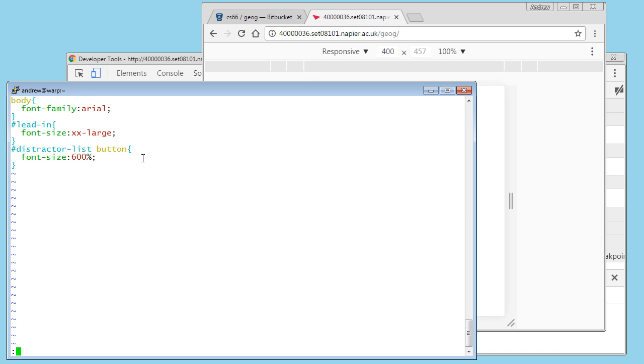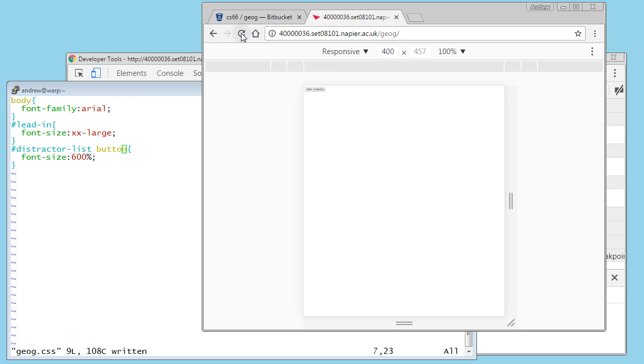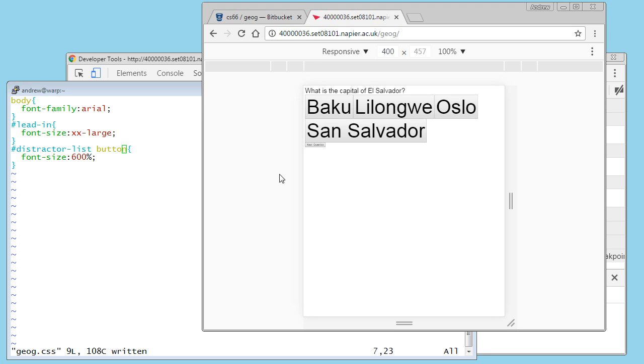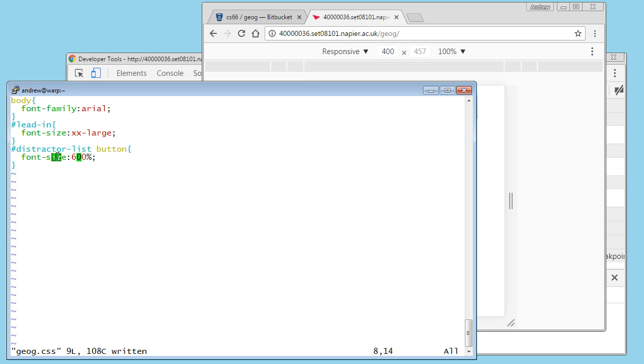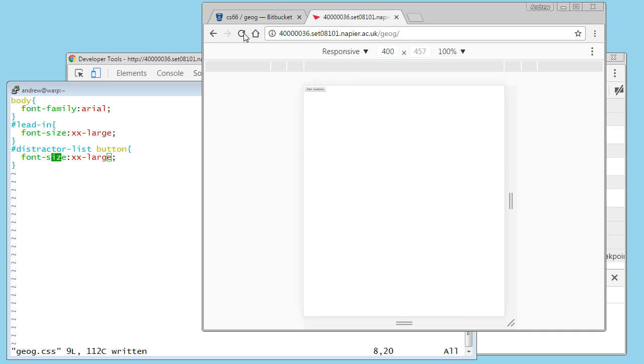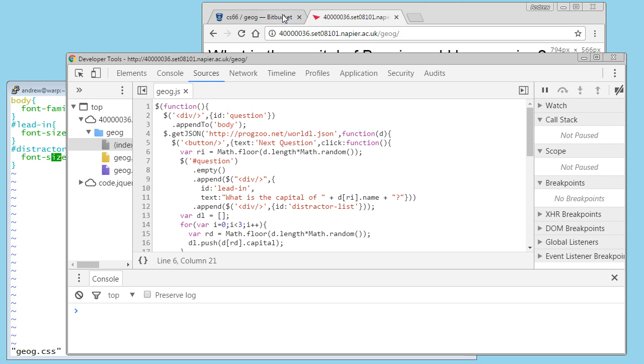Button. Okay, that's more like it. Okay, let's go back to XX large. Okay, that's not too bad. That's enough mobile development. Turn it back to normal.